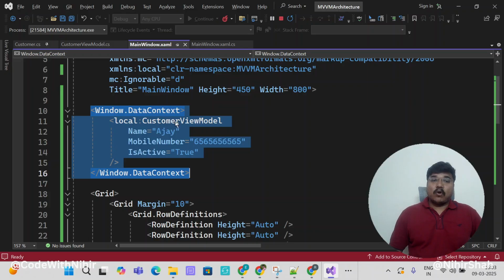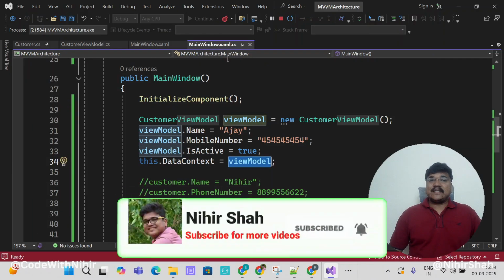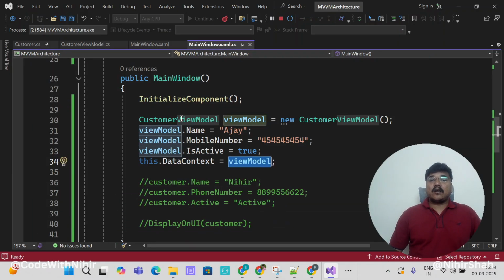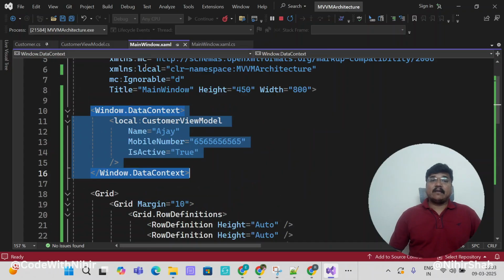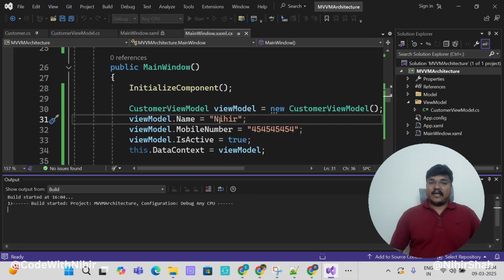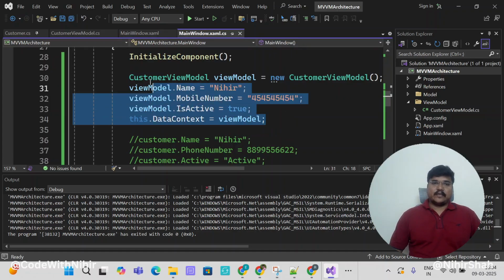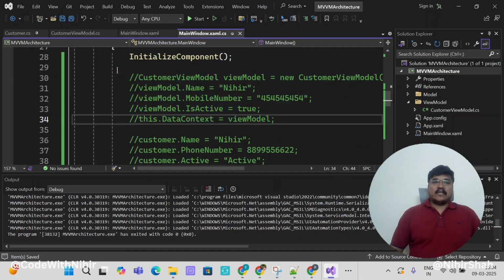Please note the data context and the customer view model that we are setting here can also be set in the code behind in this way. So in the XAML.cs file, you can set the customer view model in this way and set the data context also. Okay. So now if you are setting in both files, in that case, this data will be overridden by this CS file data. So this data will be coming now. As you can see, the data has been overridden. So whichever method you want to use, you can use it. For now, I will comment this code.